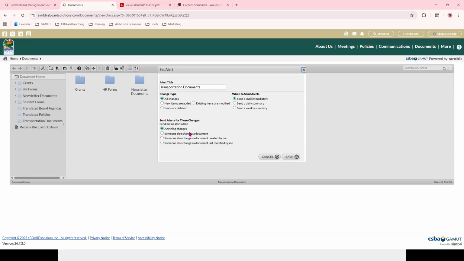But it gets really granular in the sense that you can also receive an email whenever anything changes. If someone else changes a document, if someone else changes a document created specifically by you, or if they change a document that was last modified by you. So the site will, of course, be able to track who's changing what. And this way you'll receive alerts anytime any of those changes do happen. So if something shouldn't be moving, or maybe it should, and you just want to make sure you're updated with all of that, you're able to go ahead and set these permissions here.